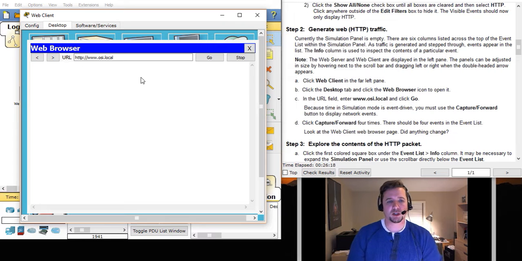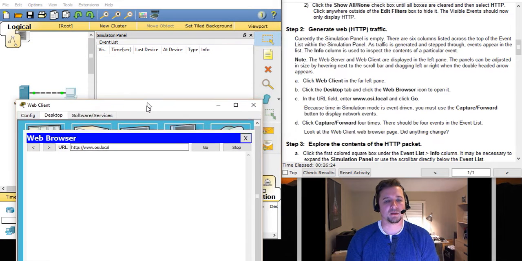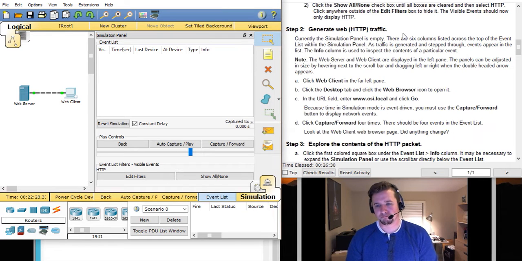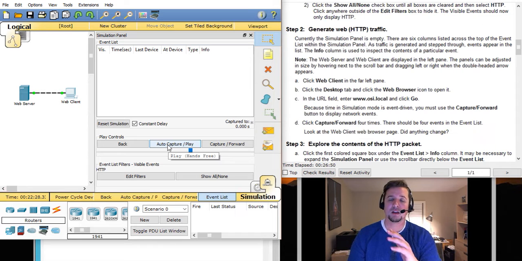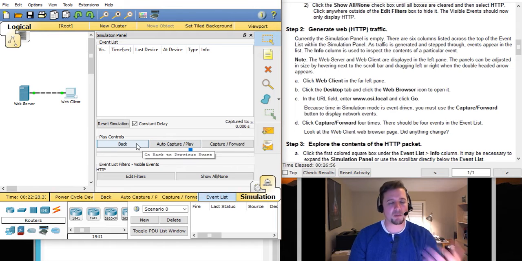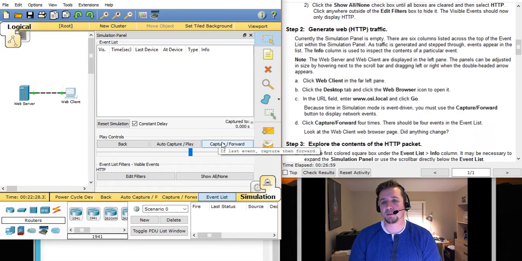Since we're in simulation mode, nothing happens. It just sits there. We'll bring that down here and hide that window. Because we're in simulation mode, it is event driven. You must use the Capture Forward button to display network events, which is right here. You also have Auto Capture Play, which will work its way through the events without you having to hit Capture Forward, and then you have the back button to go back. So we'll click Capture Forward.